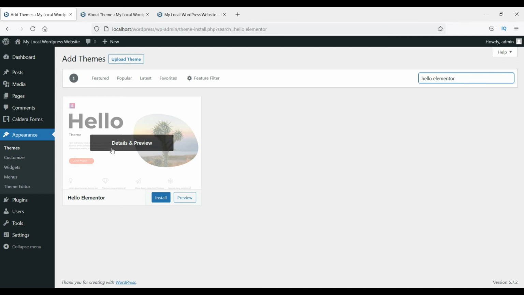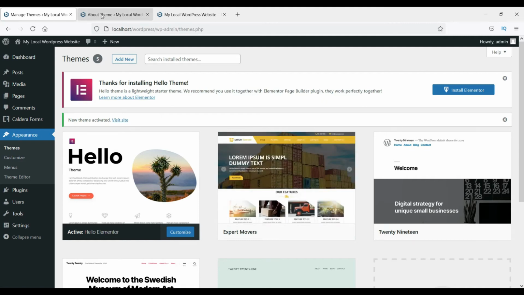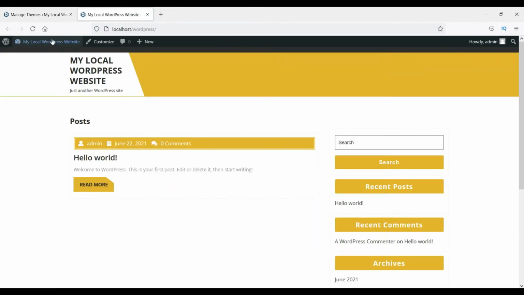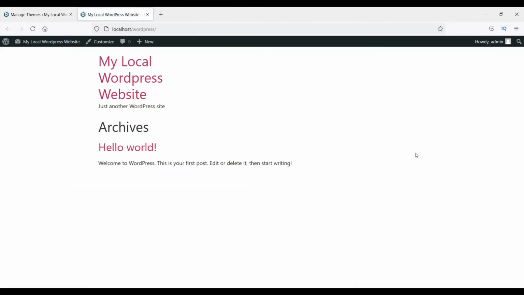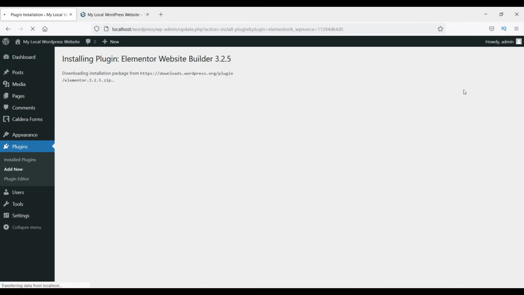Now click on install and click on activate. Okay, now let's go to the website and let's refresh it. Okay, now this is the very basic layout. Now it says thanks for installing Hello theme, and it requires Elementor plugin. So click on install Elementor. Now it is installing a plugin, a free plugin. It has a lot of features. You can change the layout of your page.